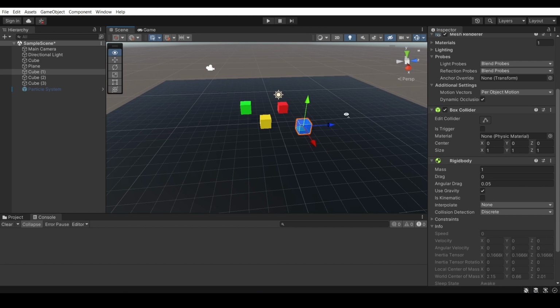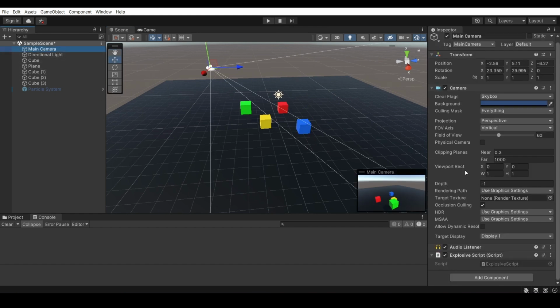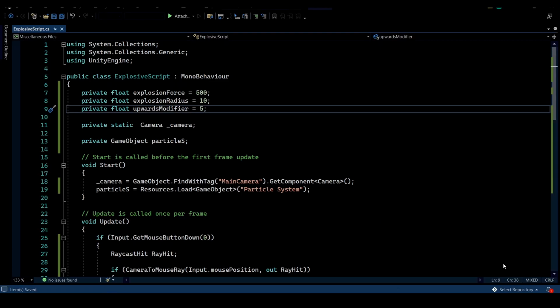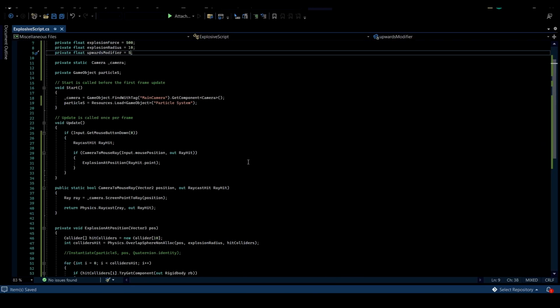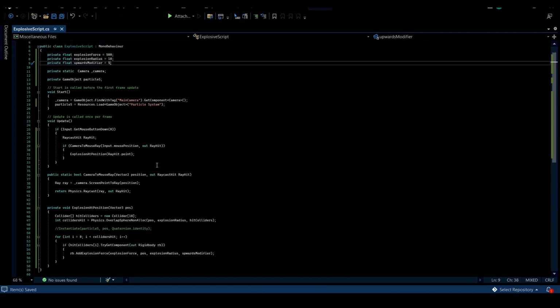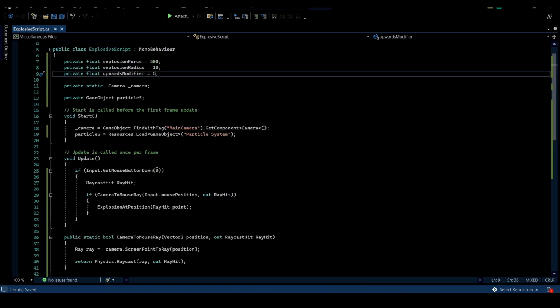on my scene. So I've attached this script onto the camera because I don't really have any other objects in the scene. Obviously, you can attach it to maybe your player, maybe your gun or whatever. It's called ExplosiveScript. You can name it whatever you want. And this is the script. It's basically 50 lines of code, and I'll be running through all of these right now.